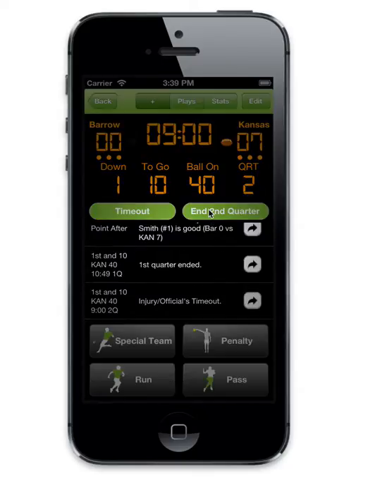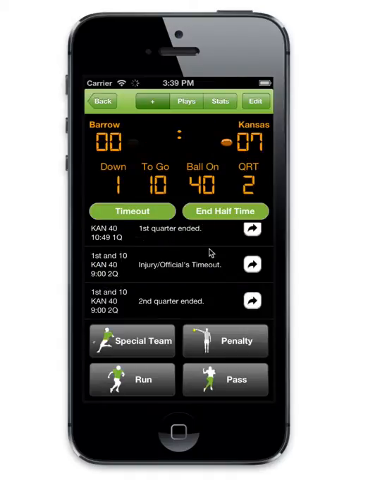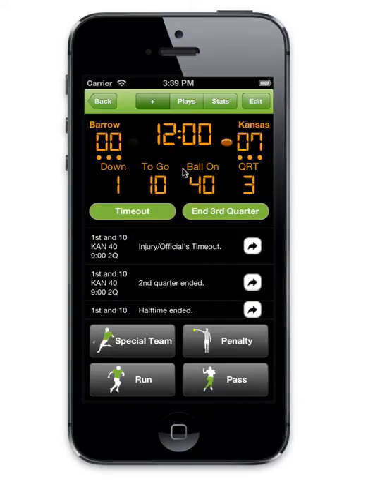At the end of the second quarter, I can select end the quarter, which takes me into halftime. On the public view of the page, it will say the game is in halftime. When halftime ends, I can select end halftime. It will prompt me to answer that question, and now I'm into the third quarter.